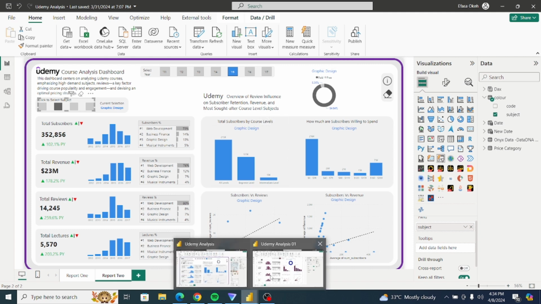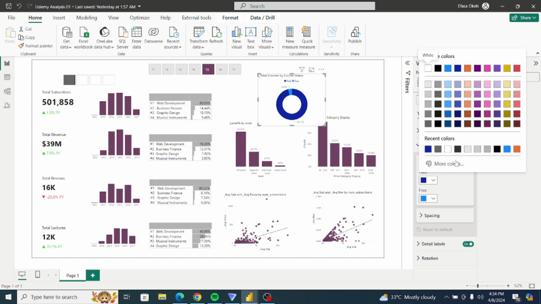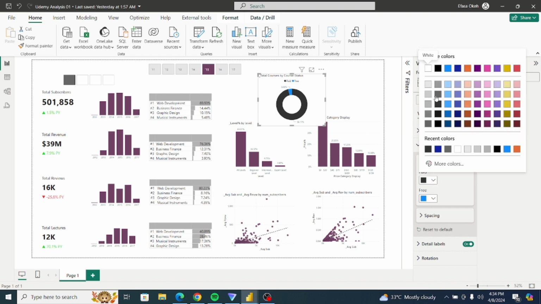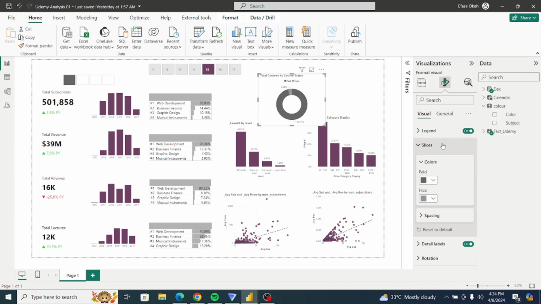So what we need to do is come to the slices of the donut chart. We can say paid should be, let's say, pick any color you want. This is where you need to make your choice. I'll pick this, then I'll say free should be this. Fine, I'm okay with this.